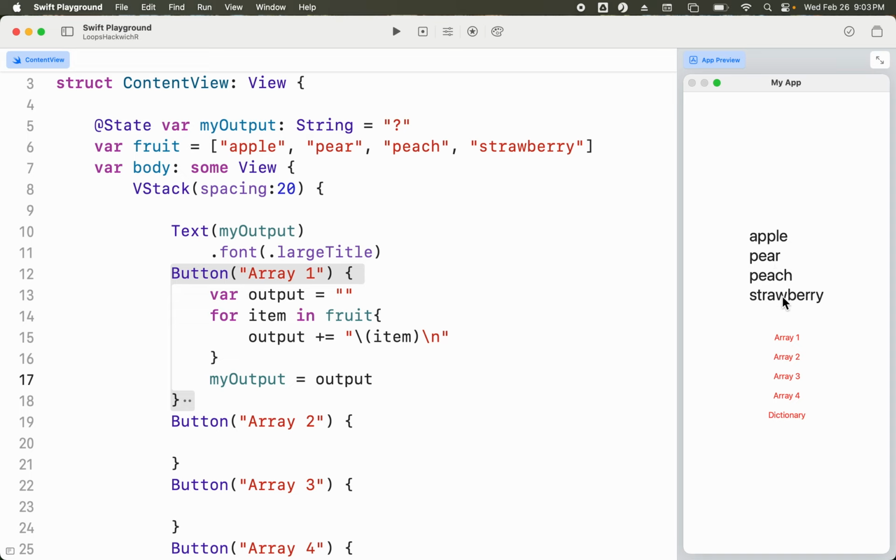It appears as if it displays the loop all at one time, but what it's actually happening is it's grabbing apple, putting it in the list, grabbing pear, putting it in the list, grabbing peach, putting it in the list, and grabbing strawberry, putting it in the list, but it's doing it so fast that it just appears that it does it all at once. So that's the very first one that I'm doing.